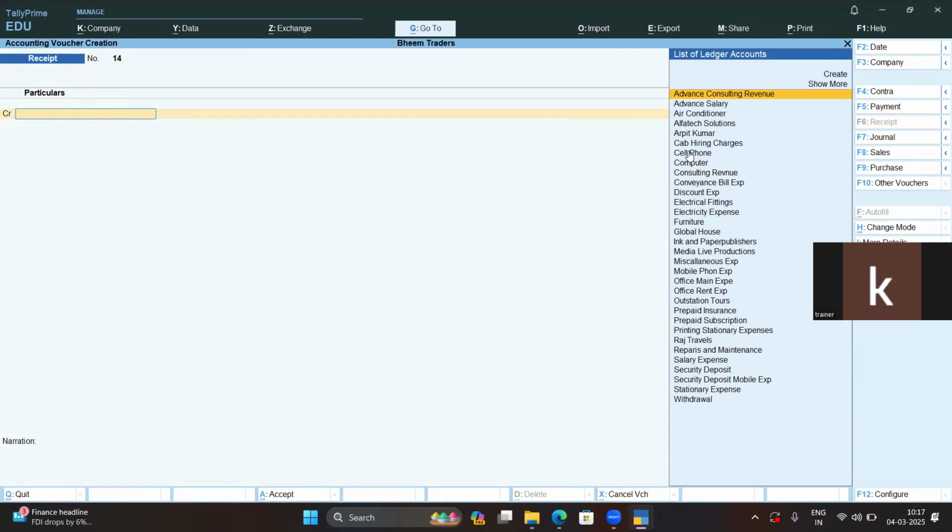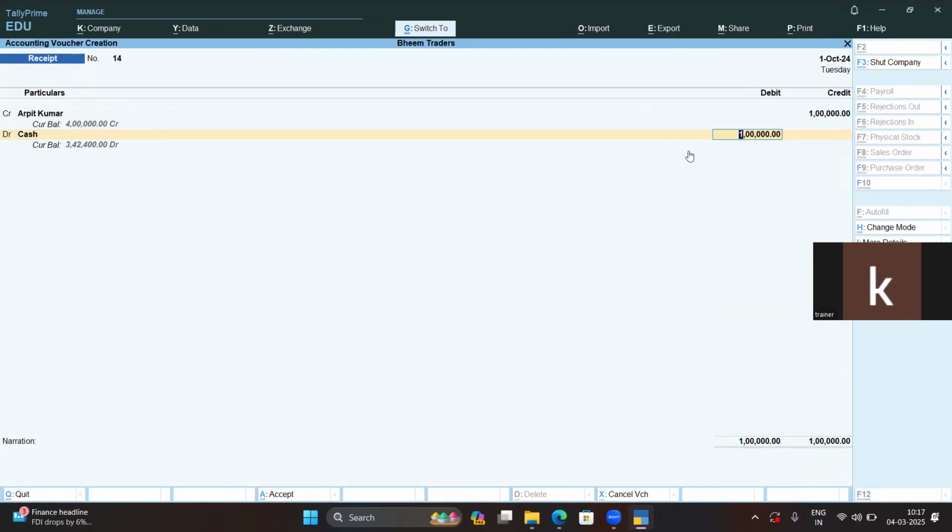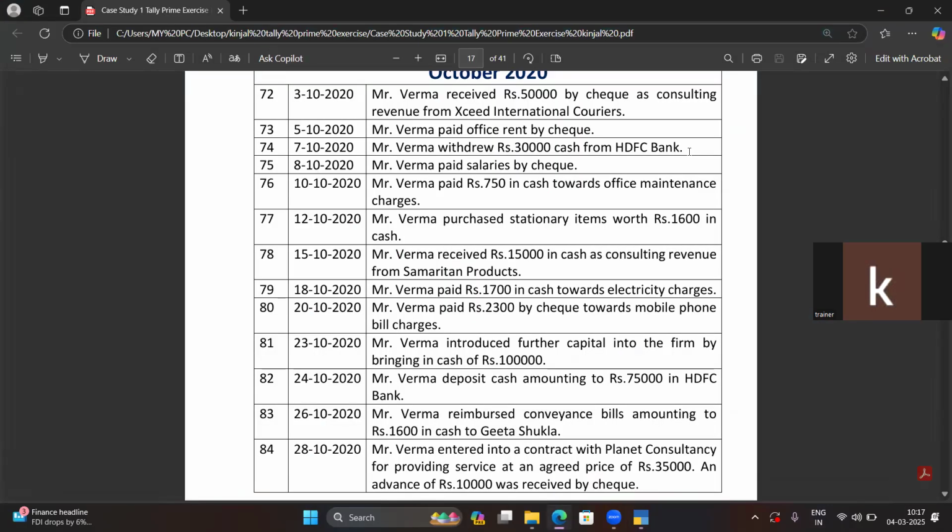Cash will be debited and Arpit Kumar Verma, which we have already created, will be credited with the amount of 1 lakh. Enter, and cash is automatically debited. Accept it. Next, what is the transaction? Mr. Verma deposited cash amounting to rupees 75,000 in HDFC Bank.